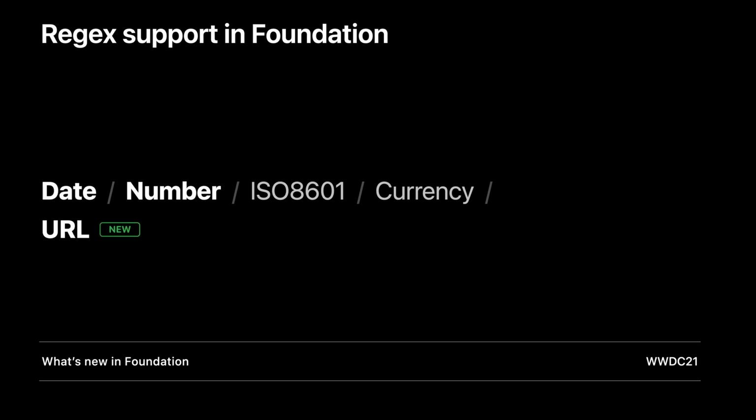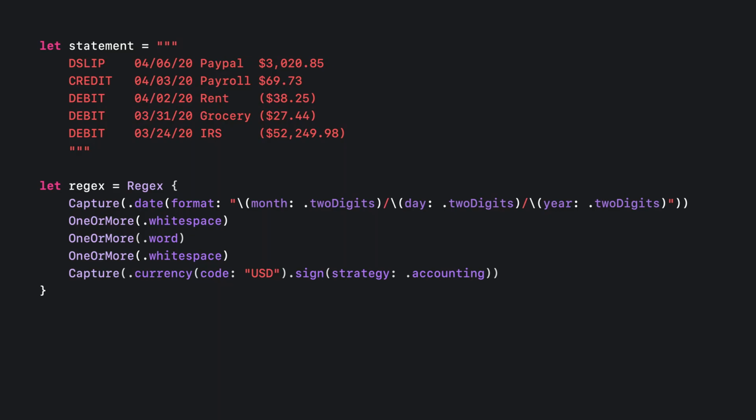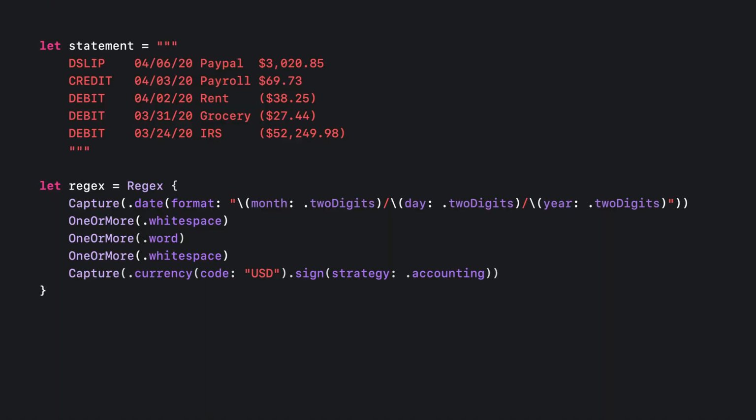This year, Foundation is adding support for formatting and parsing URLs as well. With regex support in Foundation, you can embed the Foundation parsers directly in Regex Builder. For example, to parse a bank statement like this, I can use a Foundation-provided date parser with a custom format, and a currency parser with a domain-specific parse strategy.